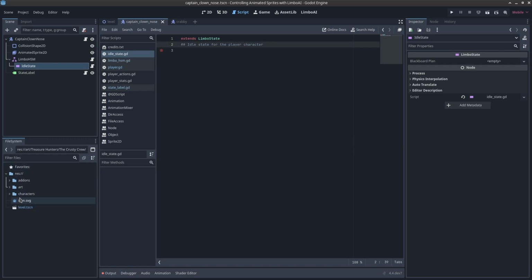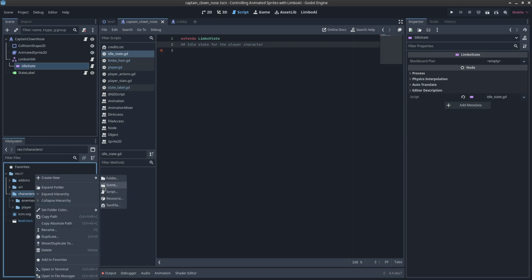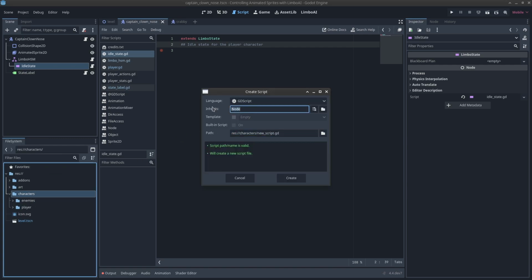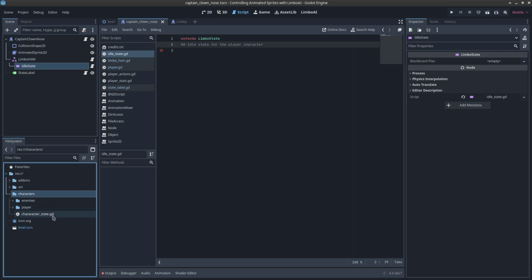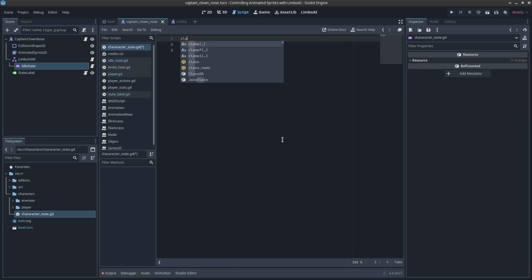Okay, so in my file system, I'm going to go to characters, and let's right-click here, create a new script. This is going to extend Limbo state, and I'll call this character_state.gd. If I can type. Okay, great. Let's open that up. And this will be class name CharacterState. And now I can put in the logic needed for setting a default animation up whenever we enter a state.